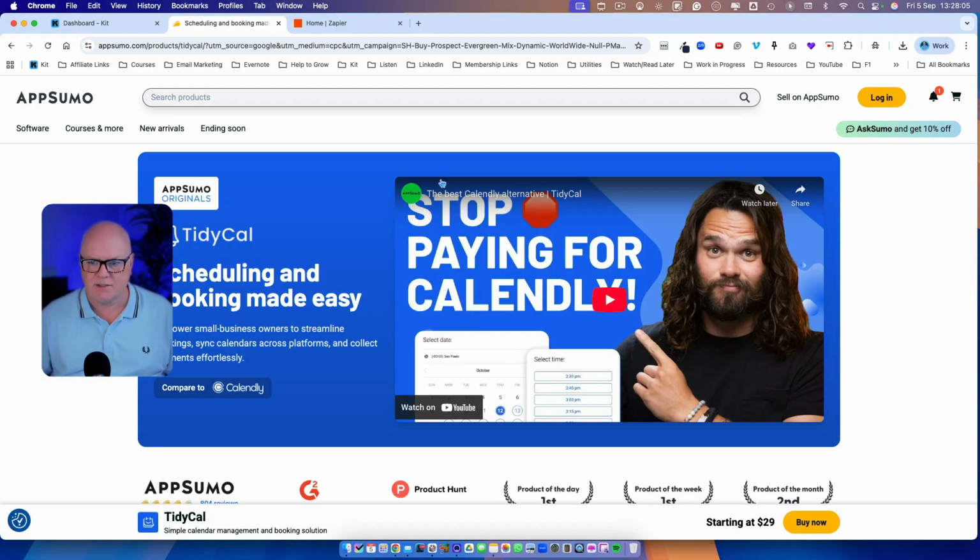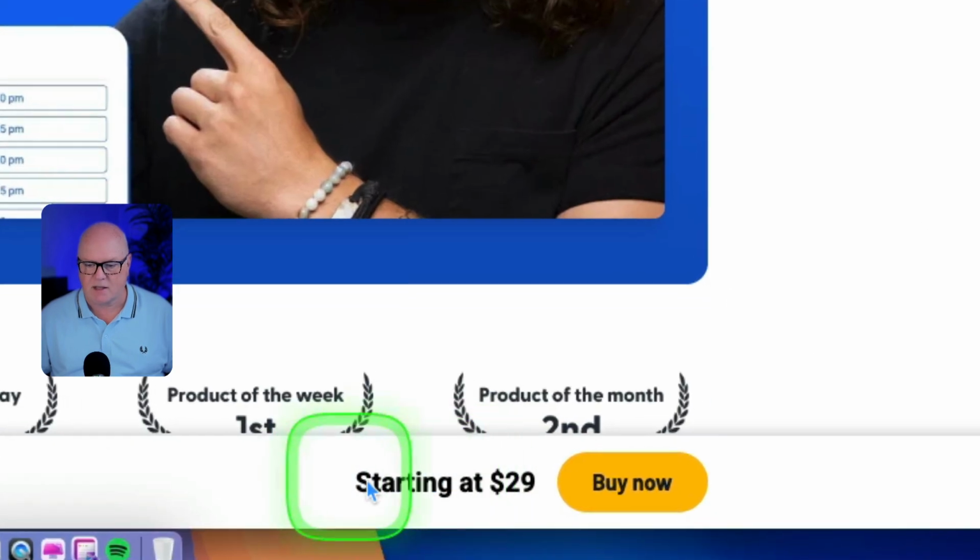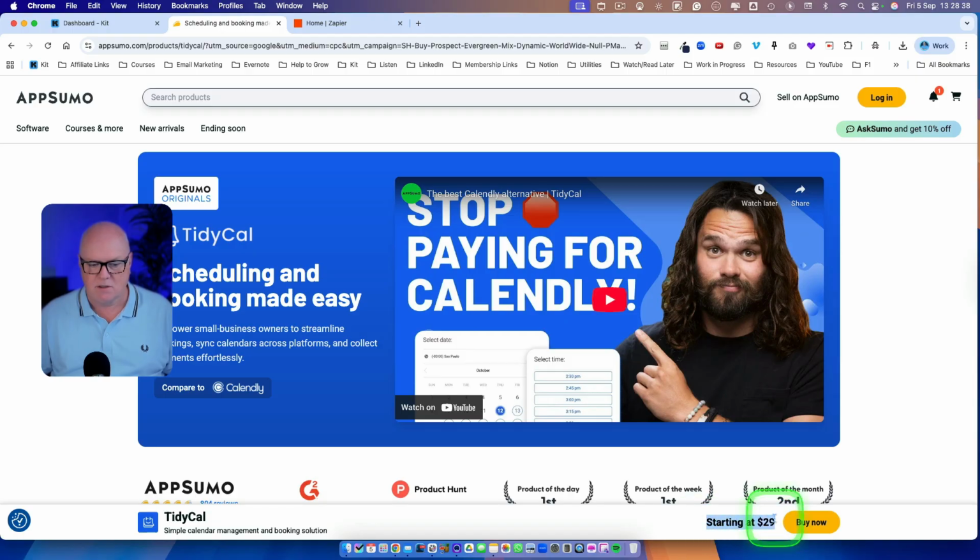Before Tidycal, I used Calendly, which I think is the most popular calendar app out there. I'm going to show you Tidycal just as an option if you want to consider it. At the moment there is, and there has been for a number of years, because I bought it on this same plan, down at the bottom here, you can see there's a lifetime deal to buy Tidycal for $29. So I literally spent $29 about 4 or 5 years ago, and I've never paid anything else since.